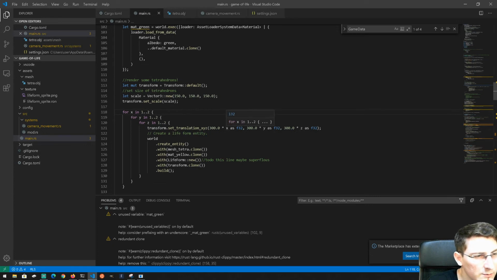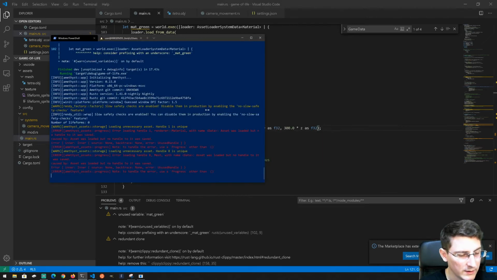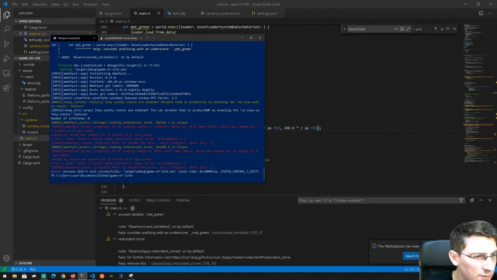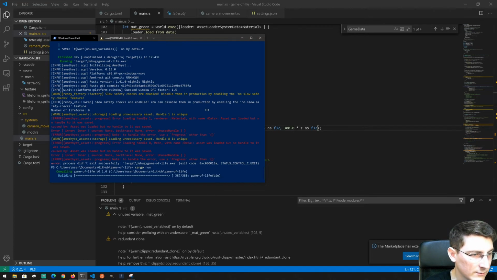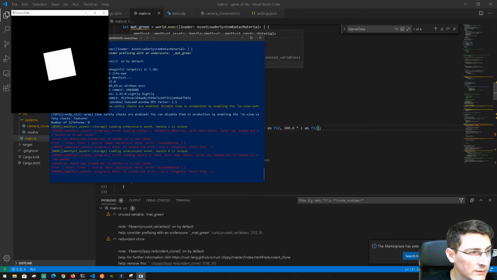why haven't we got lots? We should have lots. Maybe 300 is now too much. Try this one more time. Oh, error loading handle. Render a material with name data. Asset was loaded, but no handle to it was saved. Okay, so that's complaining because we essentially loaded something up and then didn't use it. So that matte green thing up here is almost certainly what that's complaining about.